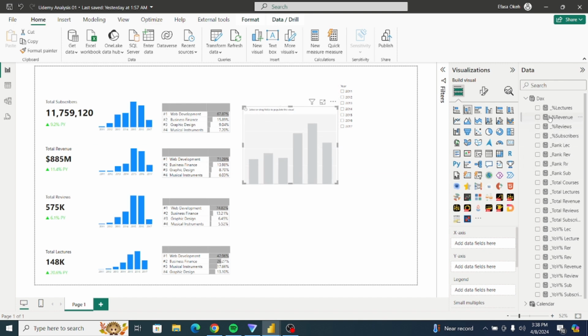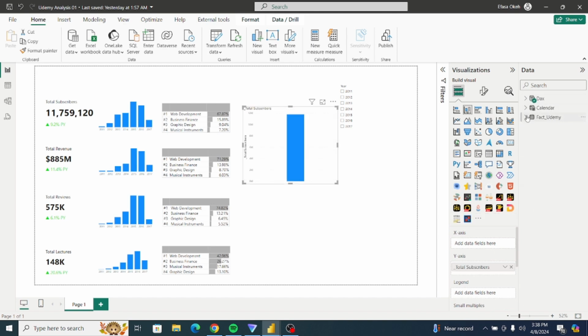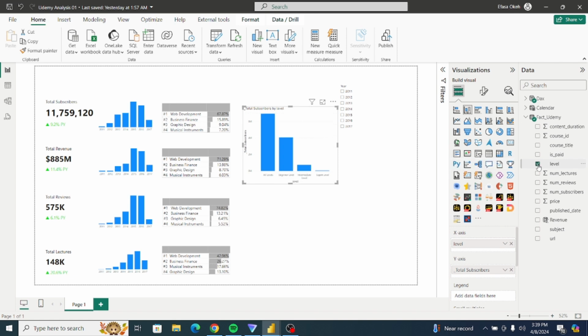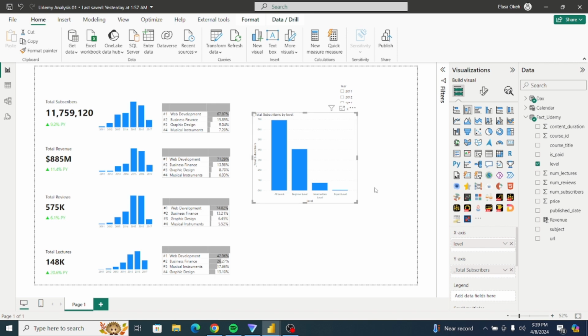We already have a measure for total subscribers, so I'll just pick the measure for total subscribers. I'll go check course level. We have the course level on the fact Udemy table, so I'll check for the course level. This is level. Great. So we have the subscribers for each of the levels.